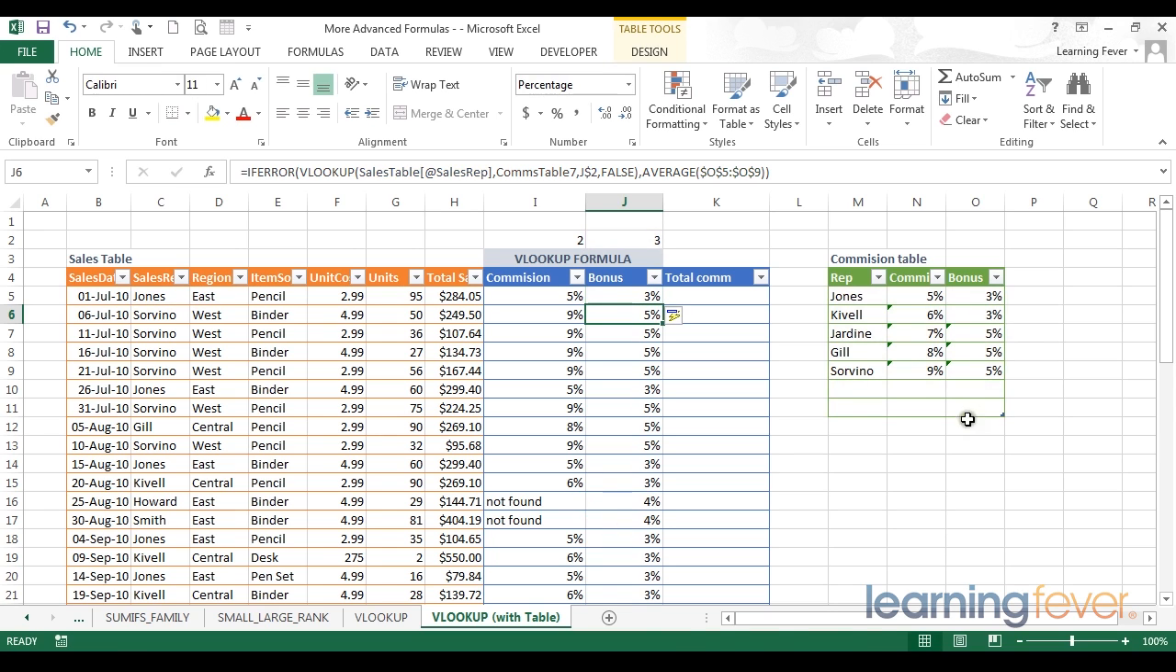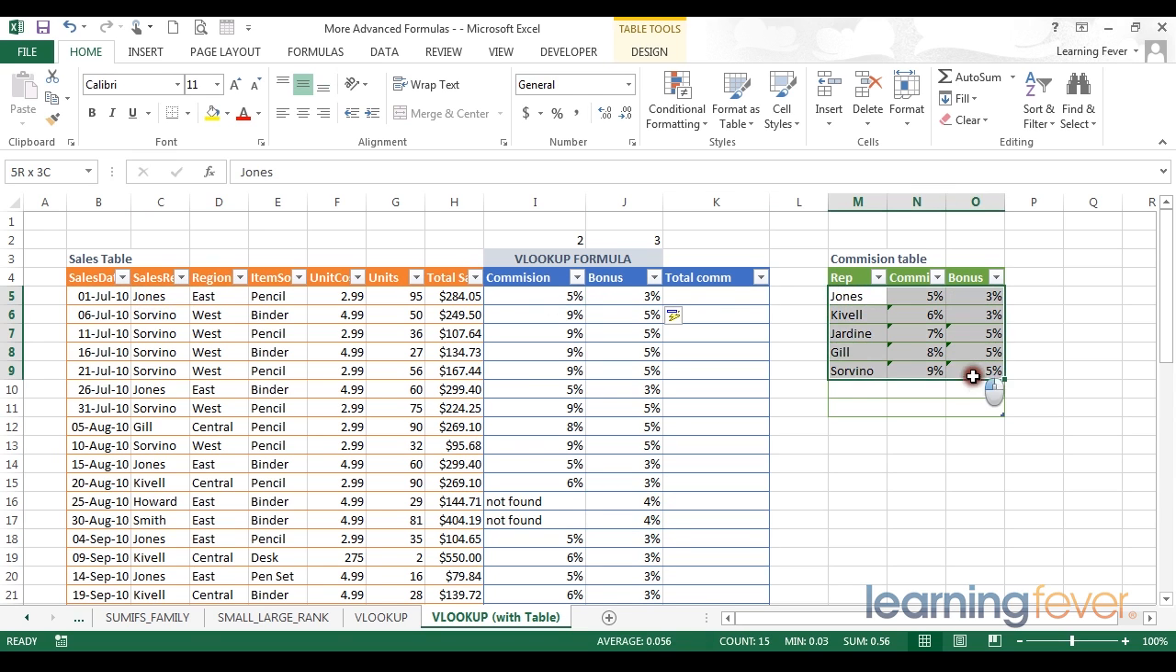So here I can see where I have information missing effectively, that the formula has returned an average of the bonus values. In all other situations where we do have a positive match, for example Jones is found in this commission table, I simply get the bonus figure of 3%.